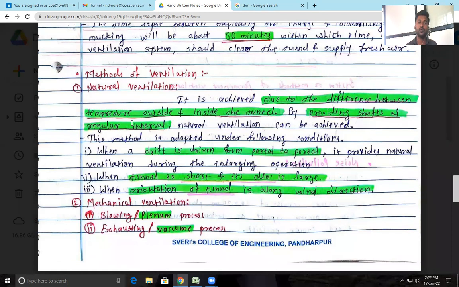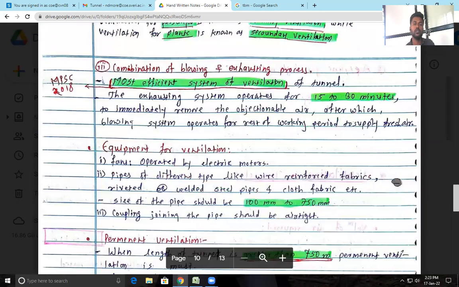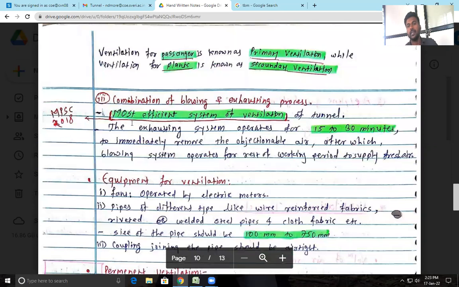Mechanical ventilation is provided by blowing, the plenum process, or by exhausting, the vacuum process. Blowing means blowing fresh air; exhausting means whatever hot air is there can be exhausted out. First is blowing the fresh air, second is exhausting the hot air, and third, which is mostly used, is the combination of both blowing and exhausting. This is the most efficient method of ventilation: we can provide blowing and exhaust the objectionable air.